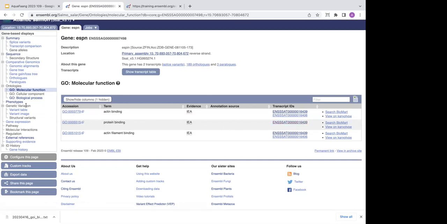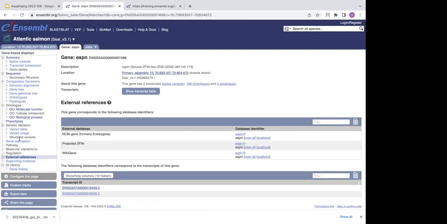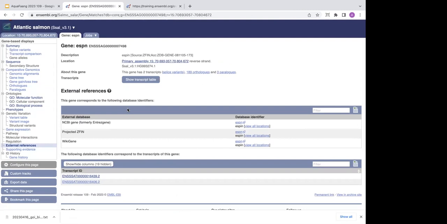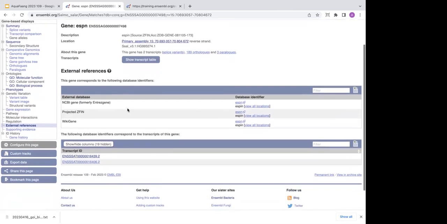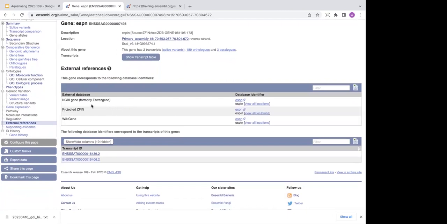Then also on the left-hand side, we have phenotypes. We have some variation data, which we will cover tomorrow. And you can also click on external references. So if I just click on this, it's going to then give you a table which will show you the external database IDs for the gene, for our ASBN gene. So we have IDs over here from NCBI, projected ZFIN, and also WikiGene.